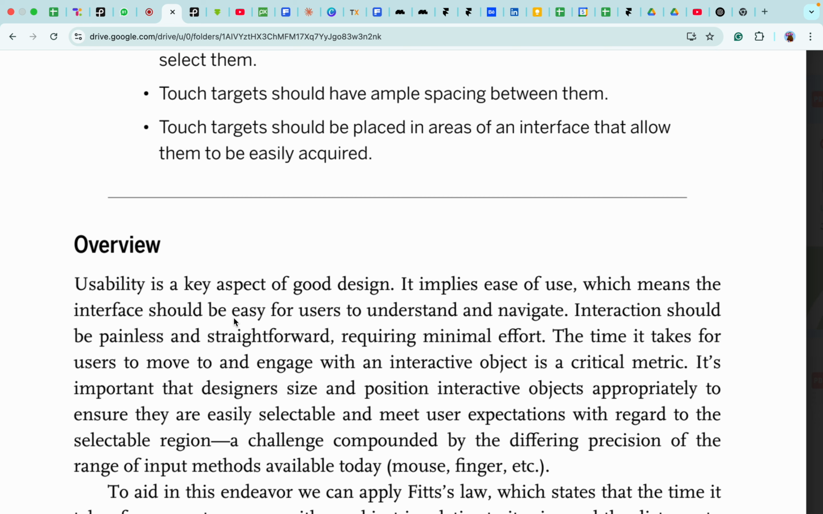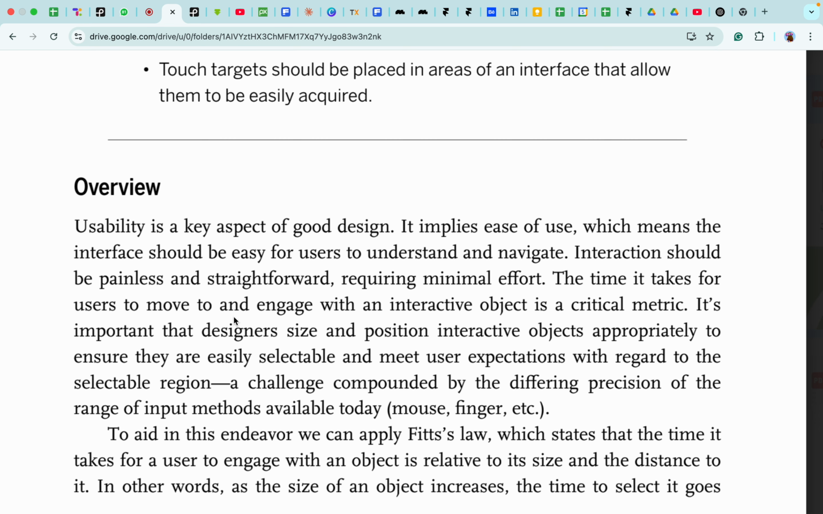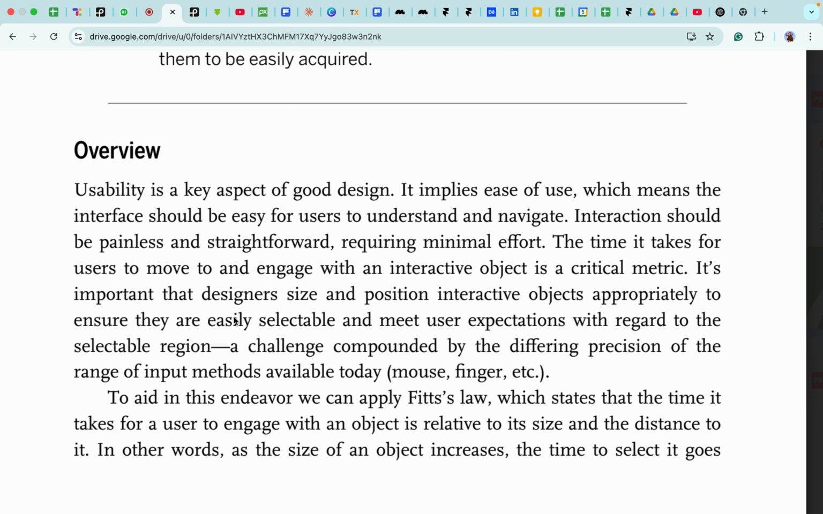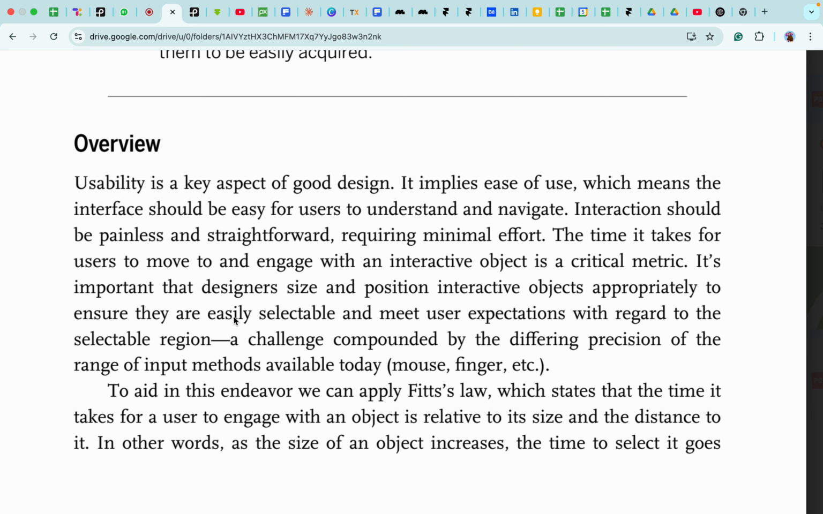Usability is a key aspect of good design. It implies ease of use, which means the interface should be easy for users to understand and navigate. When it comes to good design, it should be usable by everyone. That means the user should understand and navigate, they should know where they are in the app, and the interaction should be easy for them without being painful or involving a lot of effort by them.